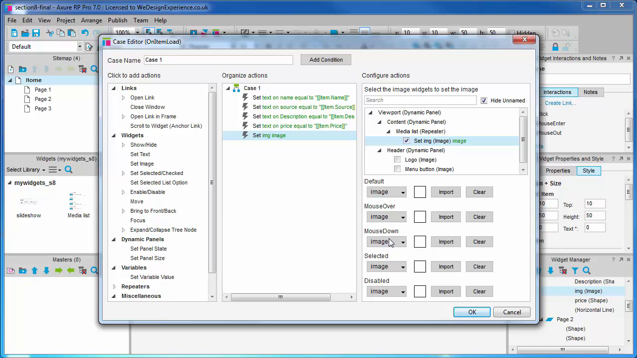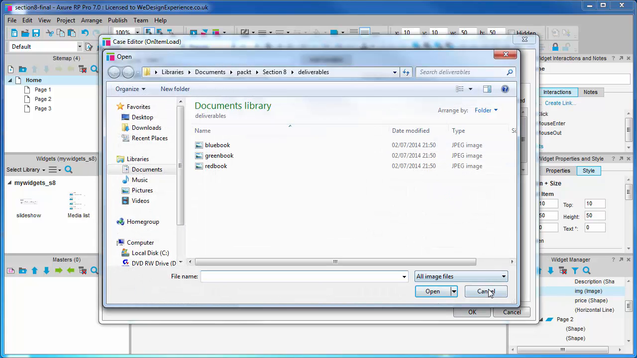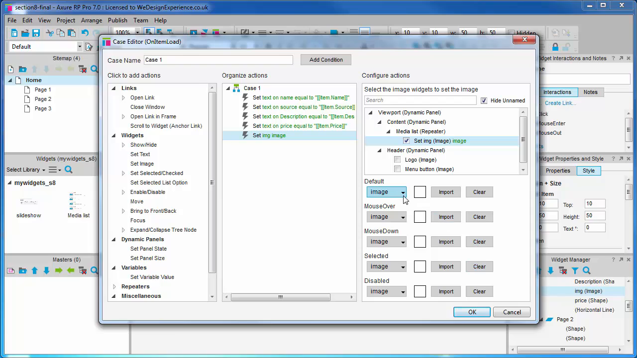We have a number of options for setting different images based on interactions, mouse over, mouse down, and so on. But we don't have time to get into that now, but you may wish to explore yourself. We're going to set the default image, i.e. the image showing with no interaction from the user. We can do a standard import of an image again, but this would be repeated, resulting in the same image across all our items. Instead, we want to use the values we set in our data set. So we're going to change this drop down from image to value.